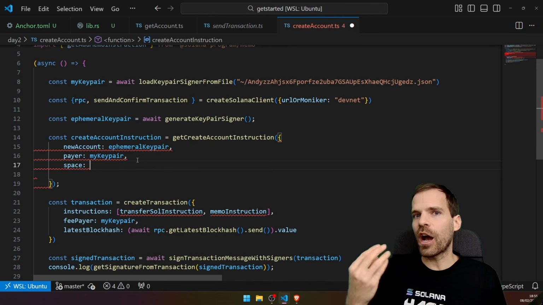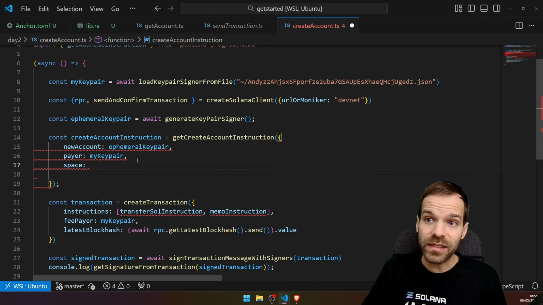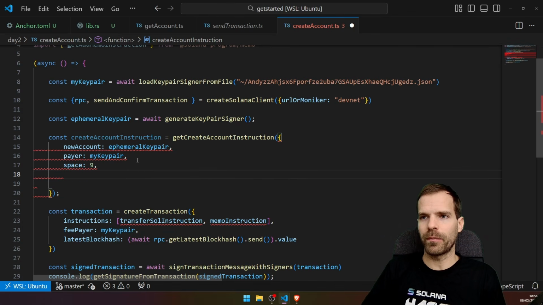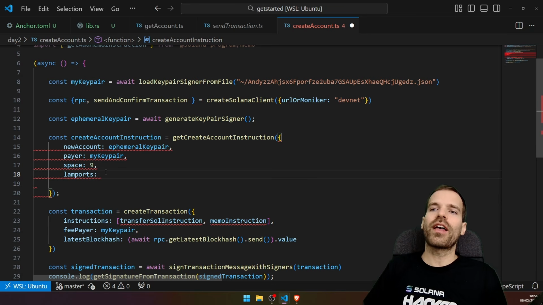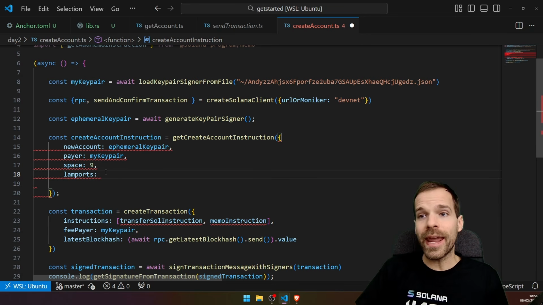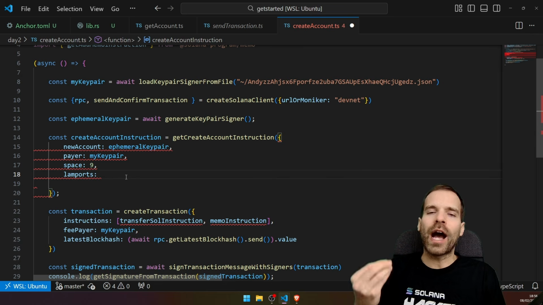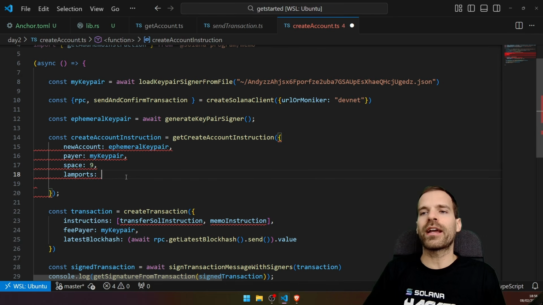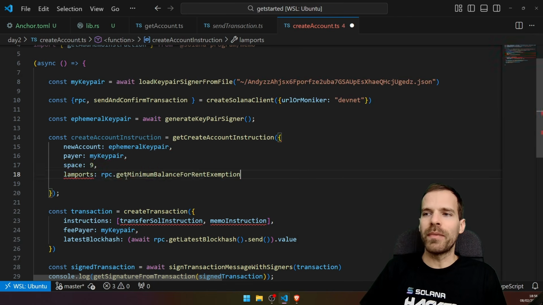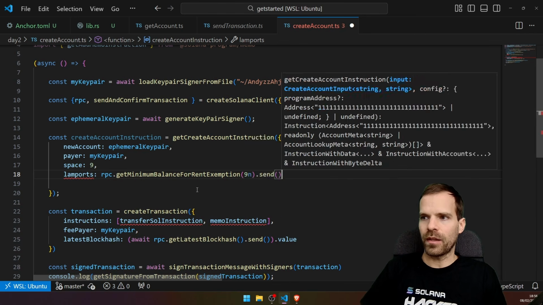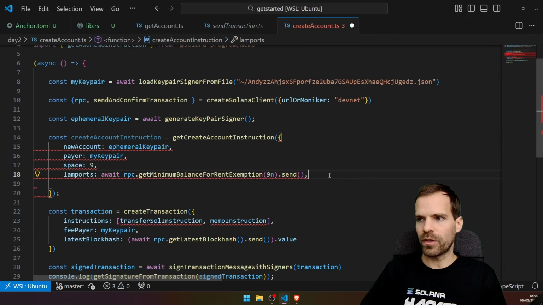The space is how much data we want in bytes. I'm just going to put the magic number of 9 here. Don't ask me why, I'm going to maybe explain later. And Lamports, that's what we actually pay from the payer. And on Solana, you pay upfront. And if you delete the account, you can get that back again. And in order to find out what's the minimum I need to put on that account, there is this get minimum balance for rent exemption. I just put the same size and await this, then that should be fine.